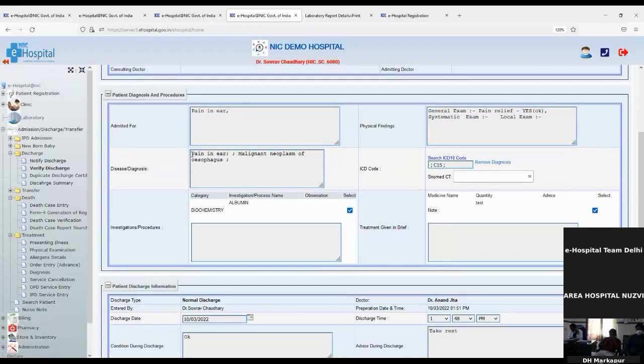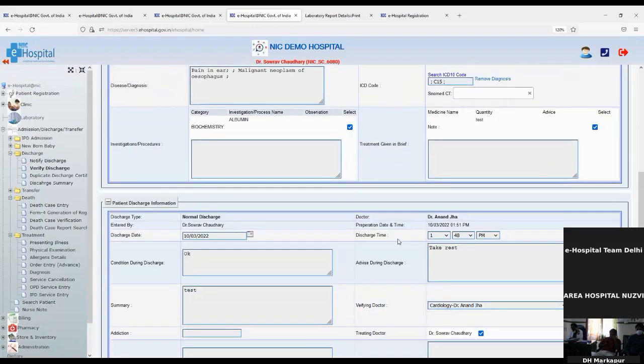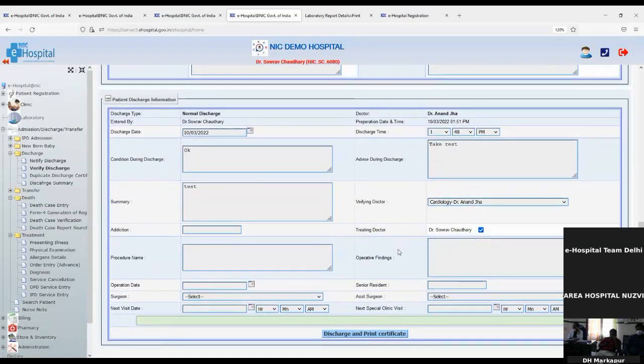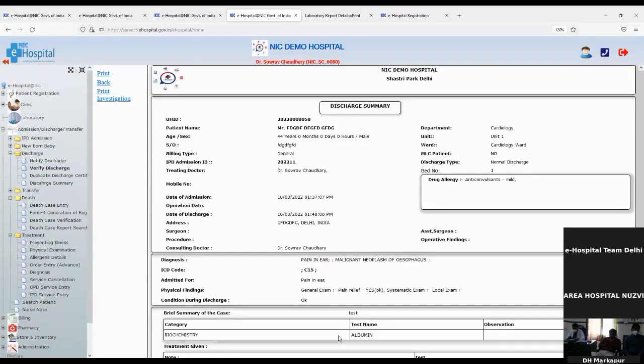The verifier has the right to edit the details here. After verifying all the details, they have to click on discharge and print certificate. If everything is fine, they can go for the discharge. Once they click on the print discharge certificate button, the discharge summary report will be generated.